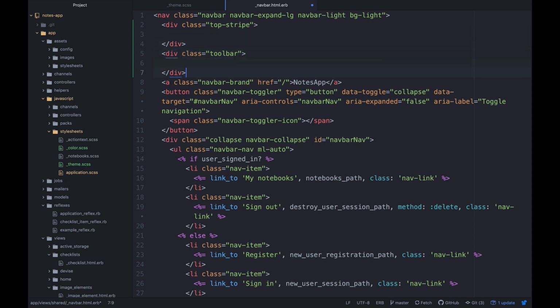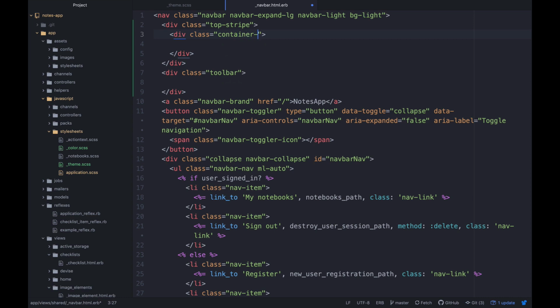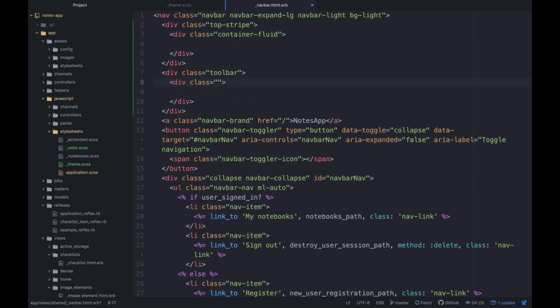Inside of here, I'm going to grab this Navbar brand. Actually, just inside of each of these, I'm going to add a container fluid. Okay, and then we'll have the top stripe, container fluid, then we'll have notes app, then we don't need this anymore.